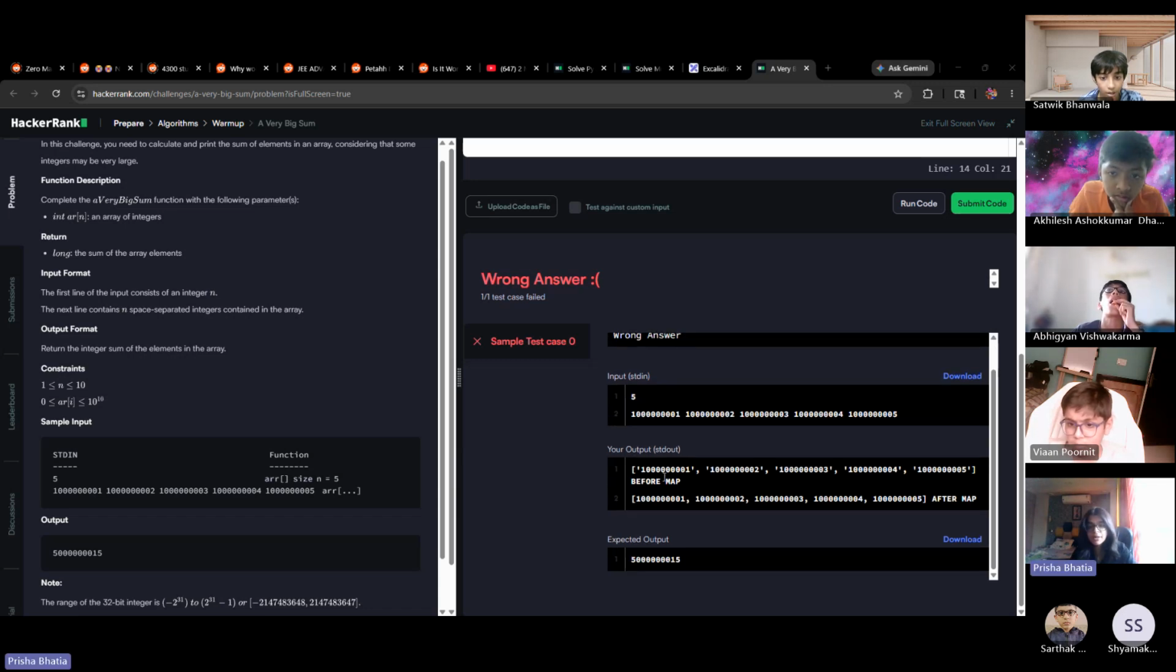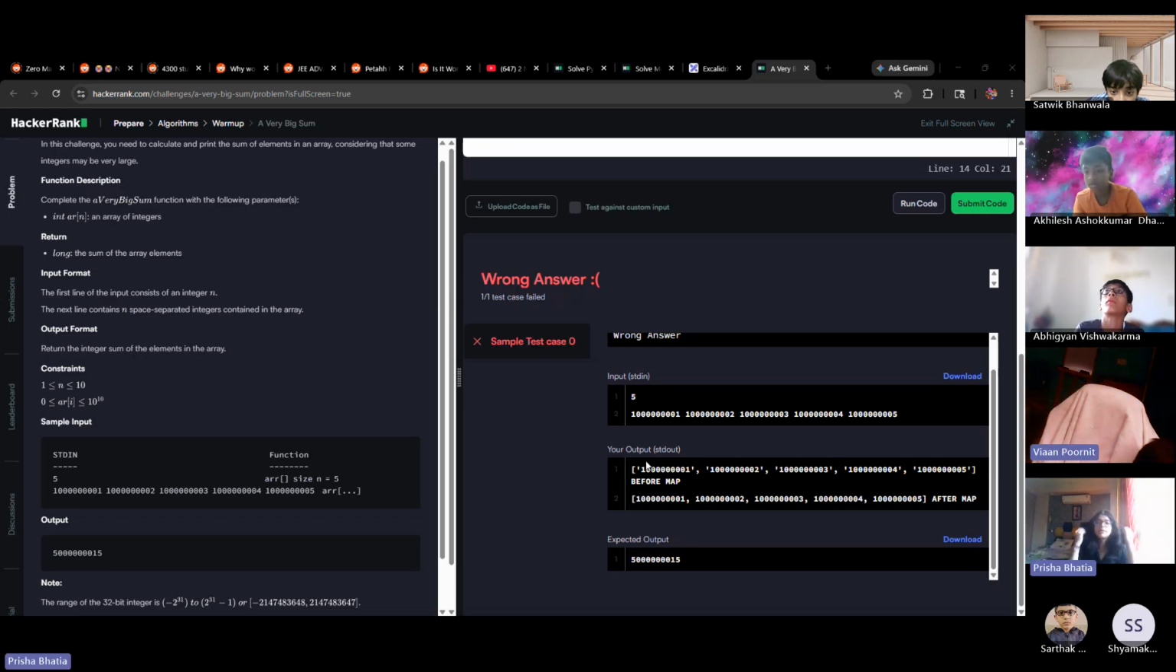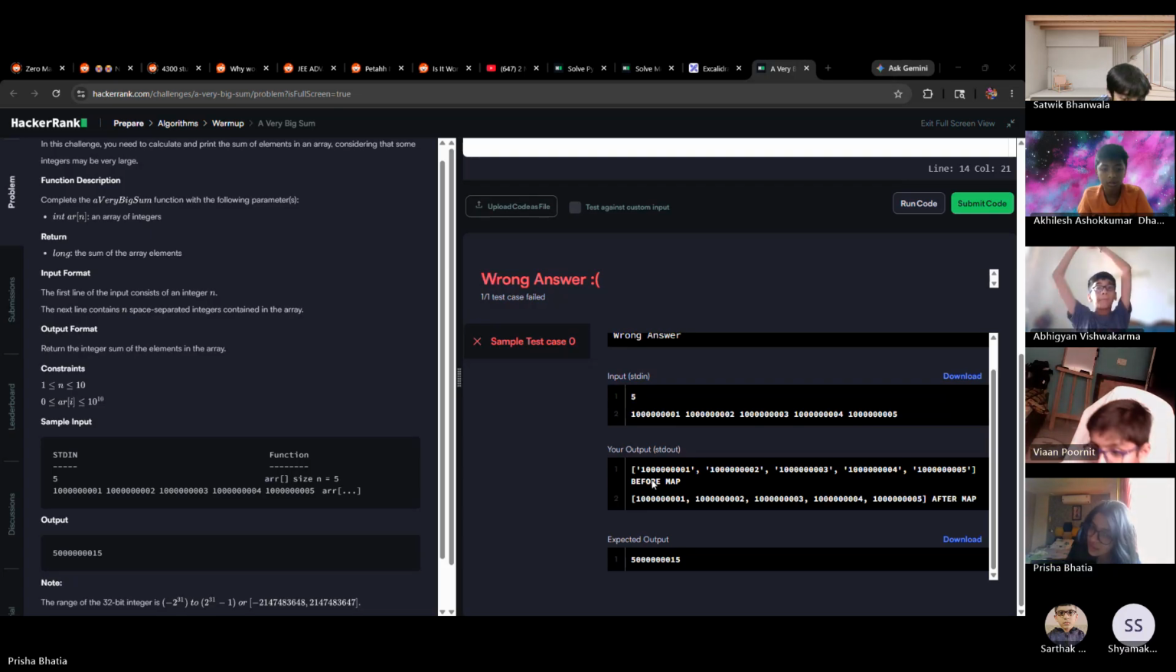ठीक है, before map, can anyone point out what the difference is before versus after? Yes, कोई बताएगा मेरे को? They are all strings before map, it is a list of strings while after map it is a list of integers. Yes, exactly. Very good, very good.